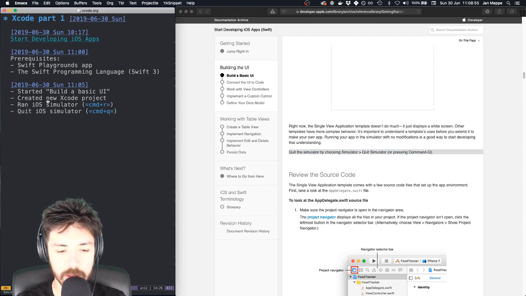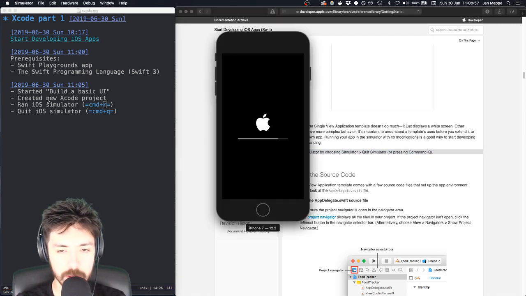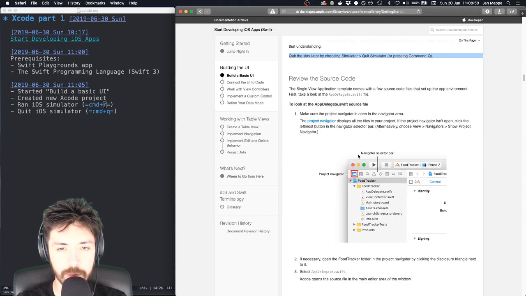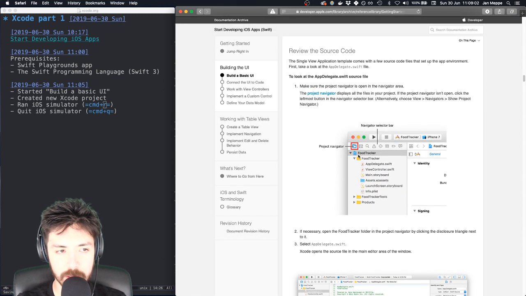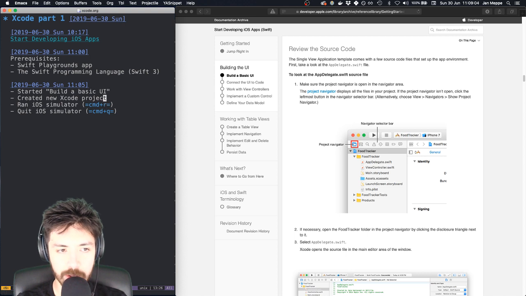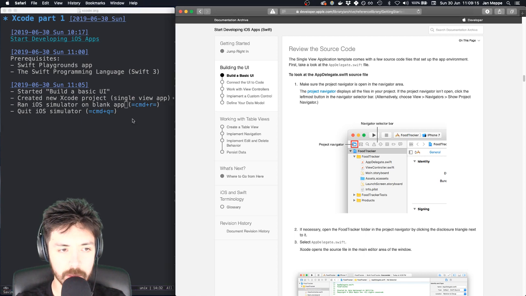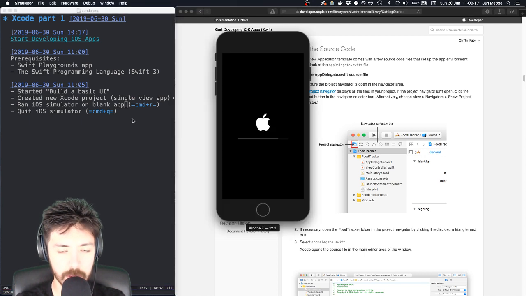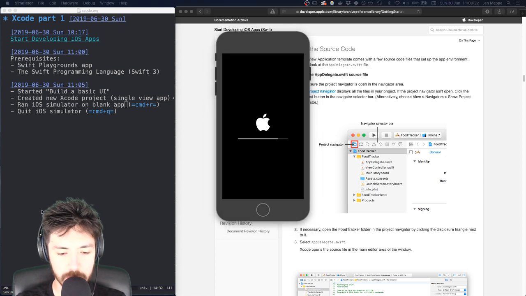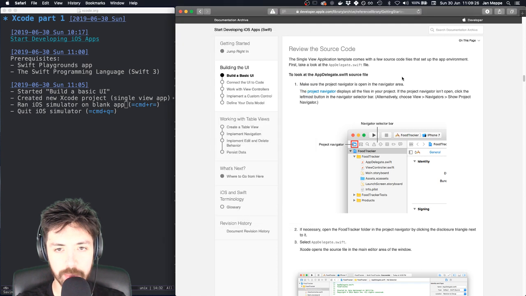Alright, let's see. Well, it's still booting. Review the source code. Create a new Xcode project, single view app, run on blank app. All right. Well, it's still booting. It's not the fastest. Let's continue reading the tutorial.